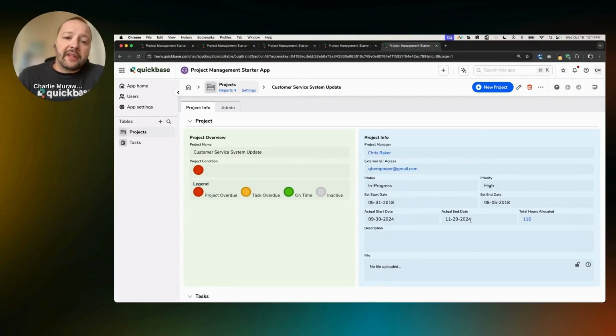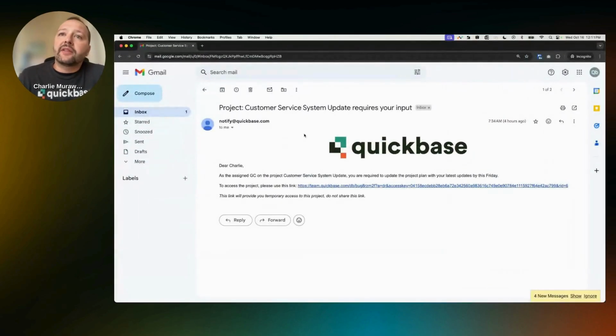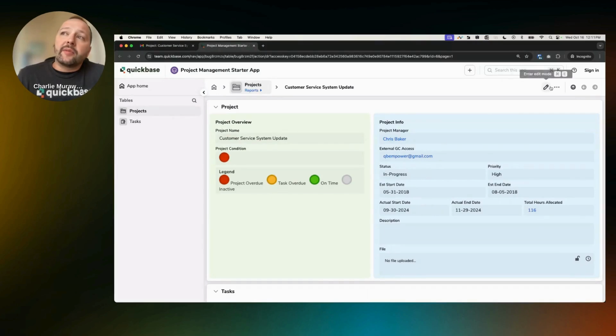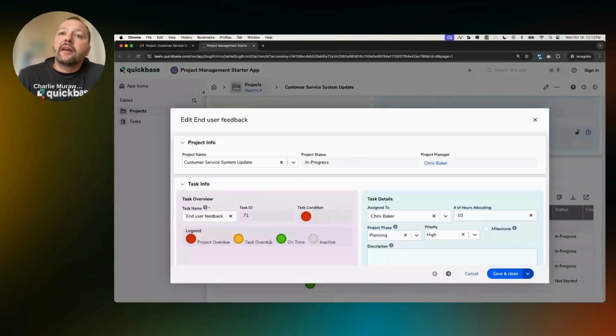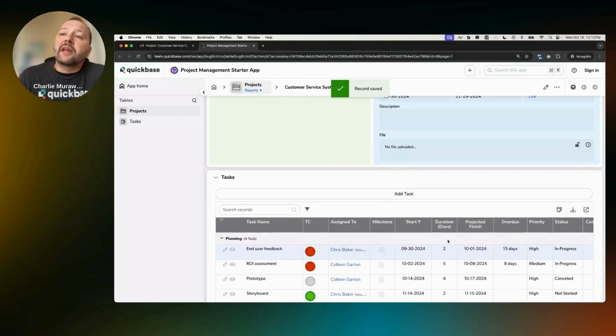So now let's put this all together and see it in action. I've put this email address in this field, and I would get an email that looks something like this. Hey, Charlie, we need you to make some updates to this project. Please use this link. So I'm going to go ahead and click that. And as you can see here, I have the ability to edit this project as well as these tasks. So let's say this task is 70% complete, for example. I can go in and make my edits.